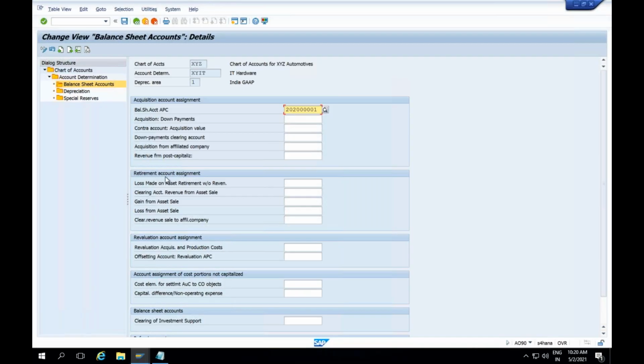When you retire the asset, retire means sale or scrap the asset. At that time, which GLs are assigned? So you can see loss made on asset retirement without revenue. Without revenue means scrapping. This is not related to us. Clearing account, revenue from asset sales. We have created the asset sales clearing account. Gain from asset sales, loss from asset sales. Okay, so this is where you need to specify all those GLs.